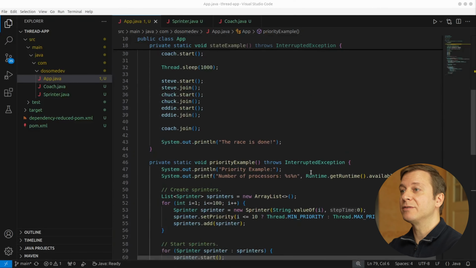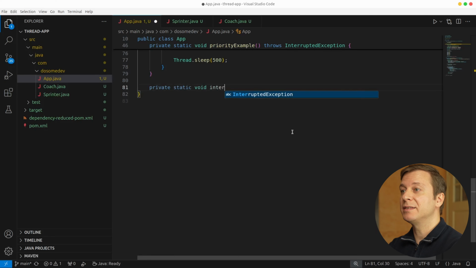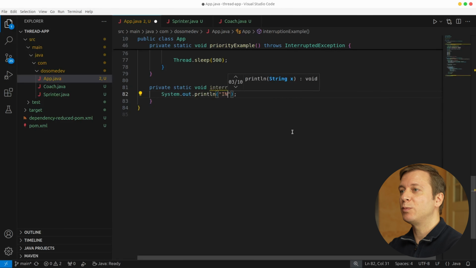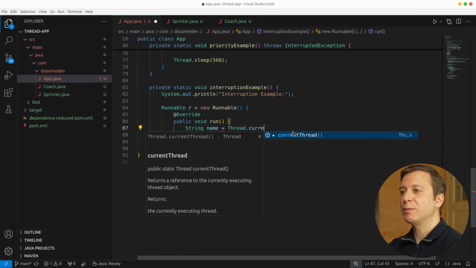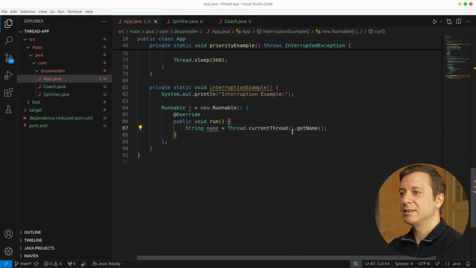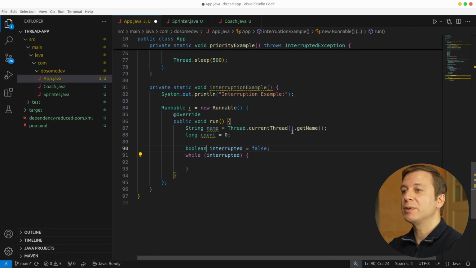Alright, for the interruption, let's create a new method, interruptionExample, and also print the same thing, interruption example. Let's start by creating a new runnable with an anonymous method and override the run method. The first thing we want to do is get the name of the thread. Then we also want to define a variable count of type long, which we set to 0. And then we also want to define a Boolean variable, interrupted, which we set to false. And this is what we use for a while loop, which will run as long as interrupted is false.